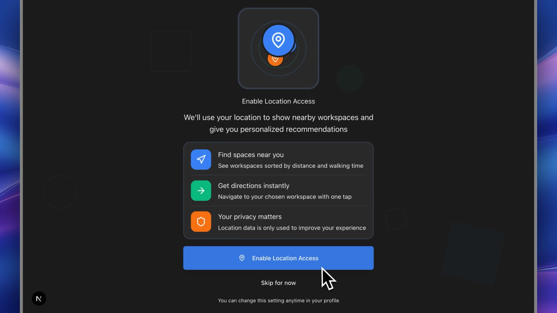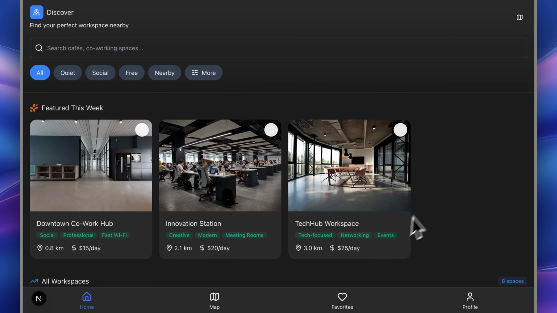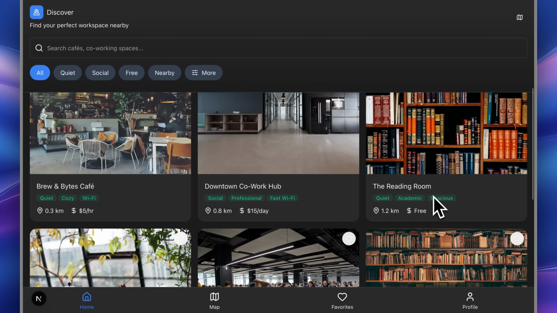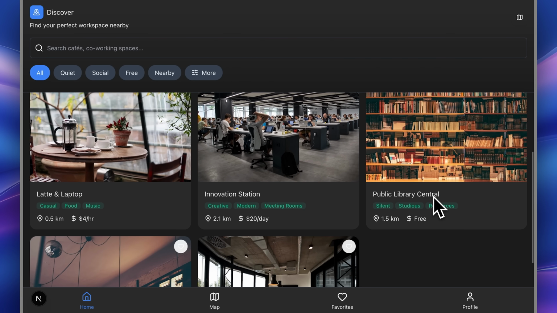As you can see, the entire WorkSpot app is fully functional. It's running with all the mock data that was generated by Figma Make. If I want to connect real data, I'll just integrate the Supabase backend.